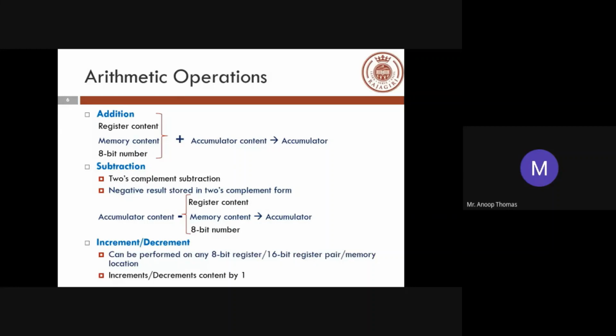Okay. So as you can see, in addition, one particular operand can be register content, memory content, or an 8-bit number. You can directly give a number, you can give a memory content, you can give a register. Register content and memory content are two different things. Memory is different from a register. A register is something which is inside your microprocessor, whereas memory is something which is outside your microprocessor.